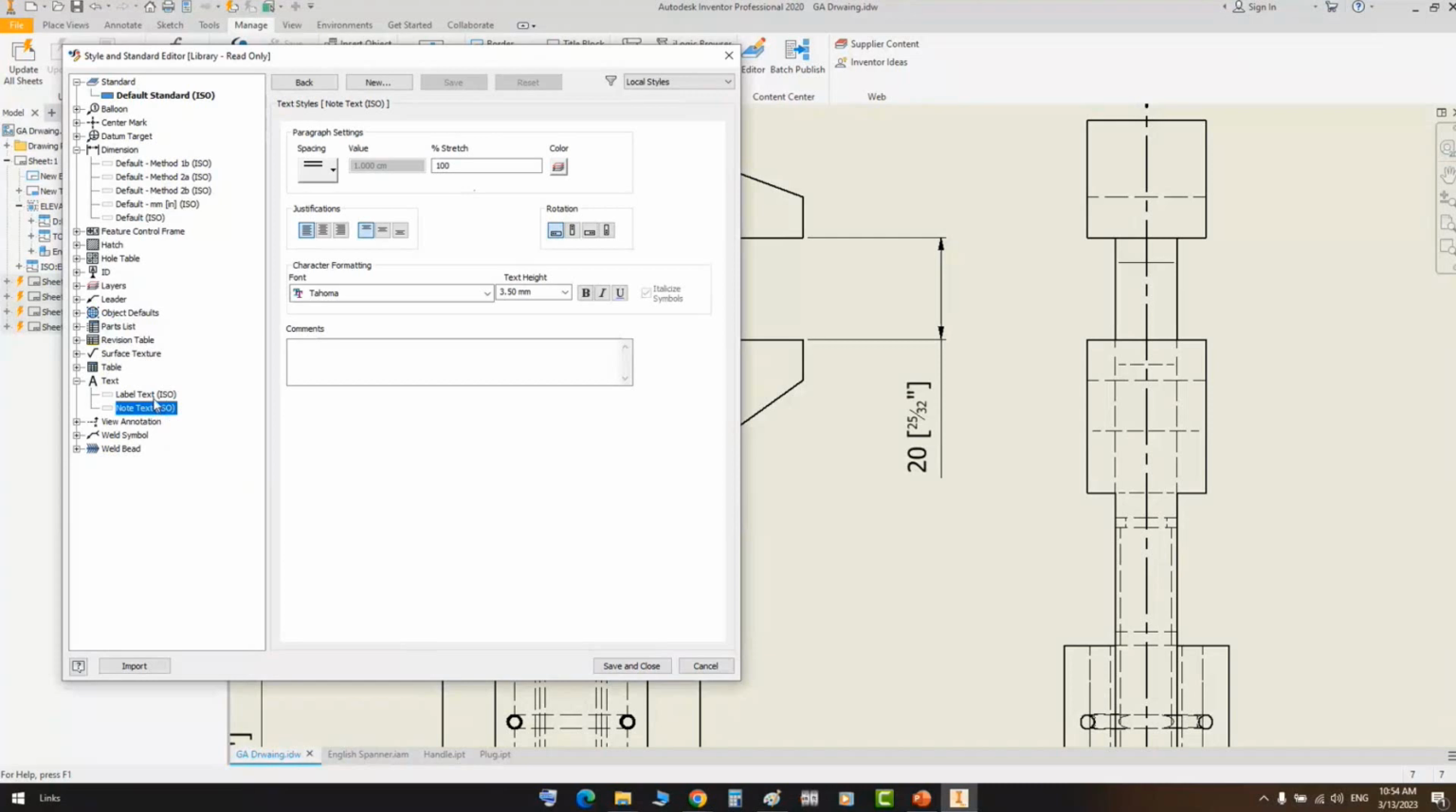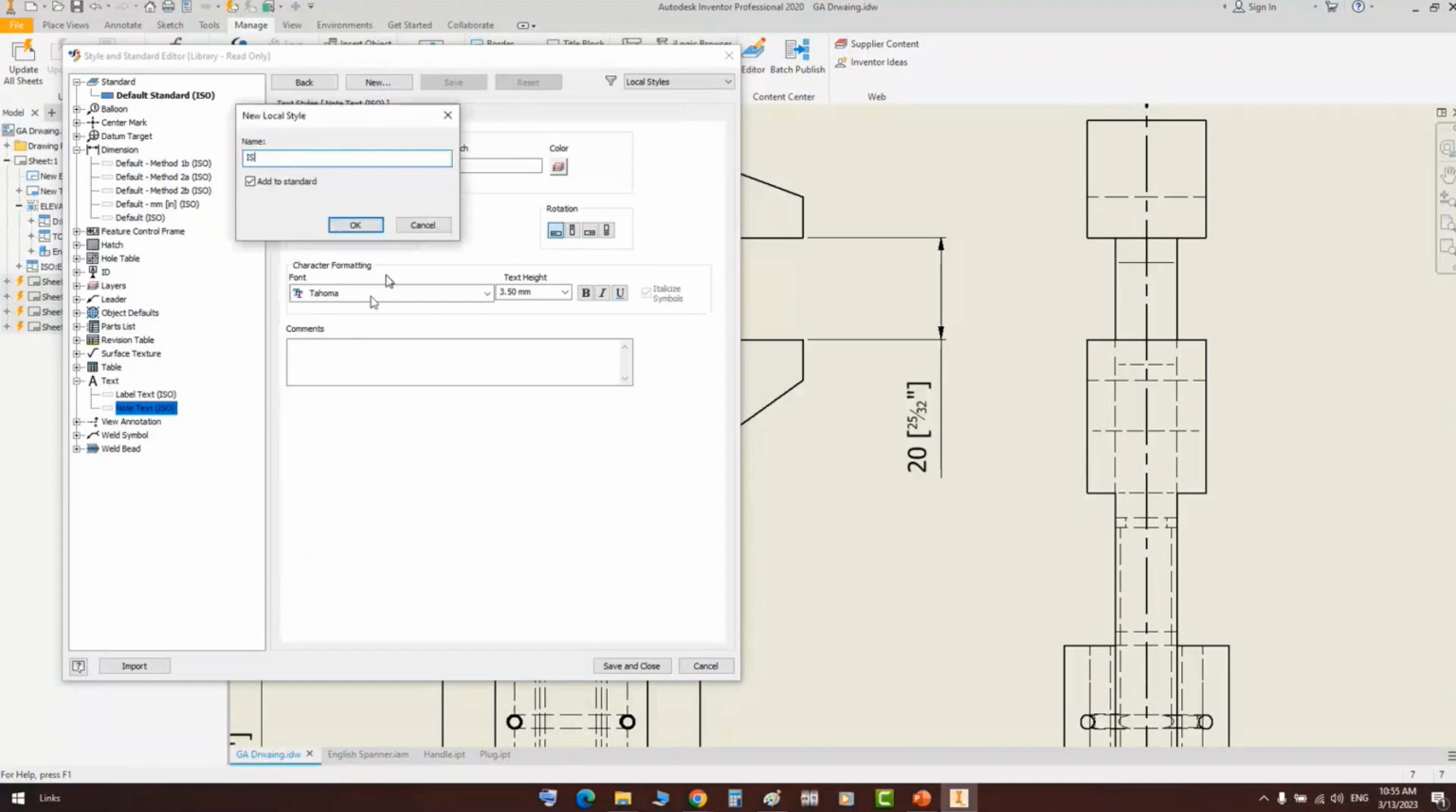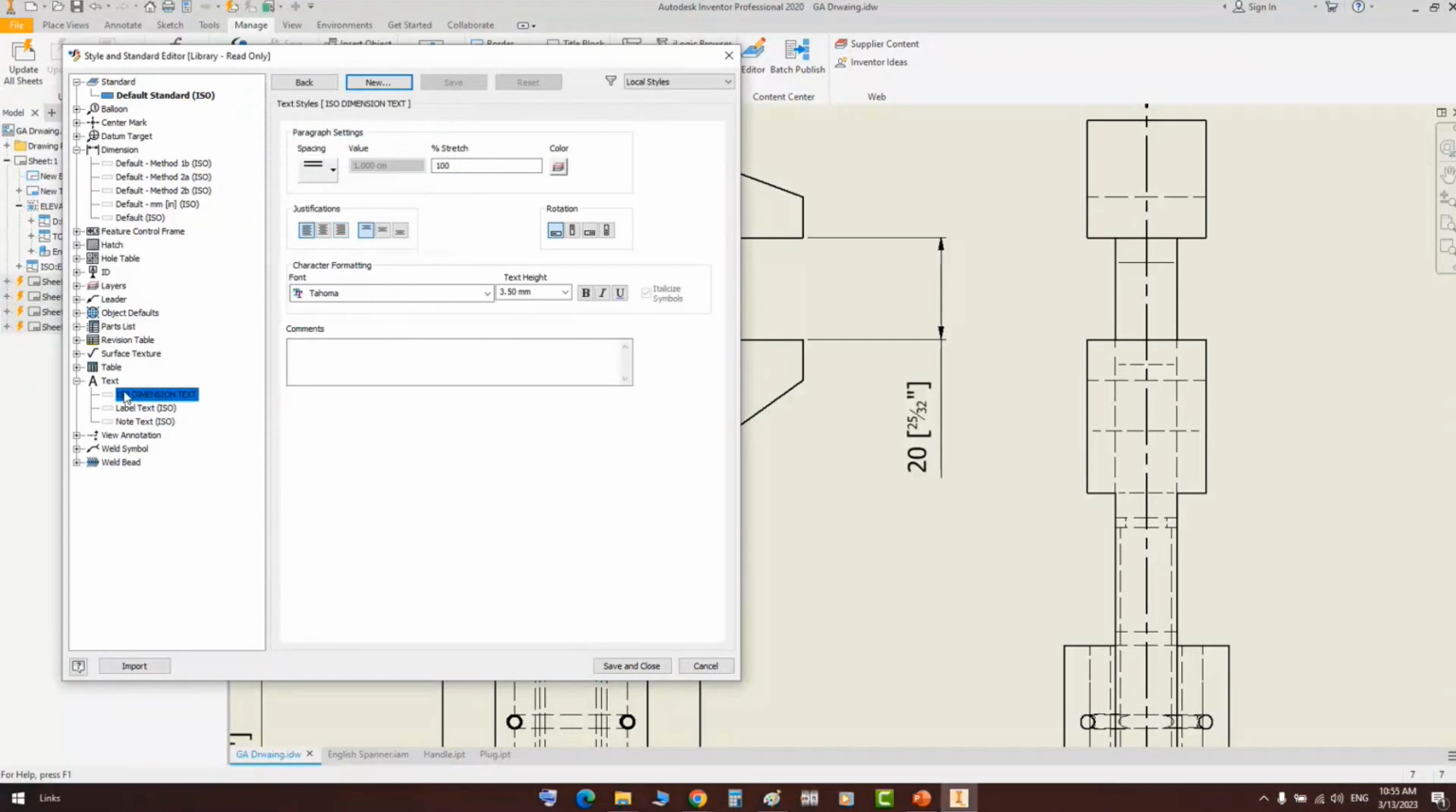Okay, so here you have two standard texts, and we would like to create a new one. So from node text or label text, let's create a new style. From here, let's click new and create it as ISO dimension text. Okay, so that's a new text, and for that text, we will define the size.